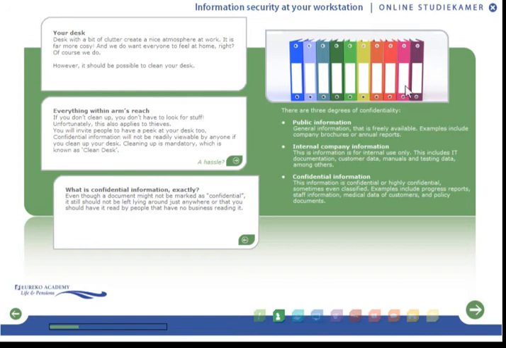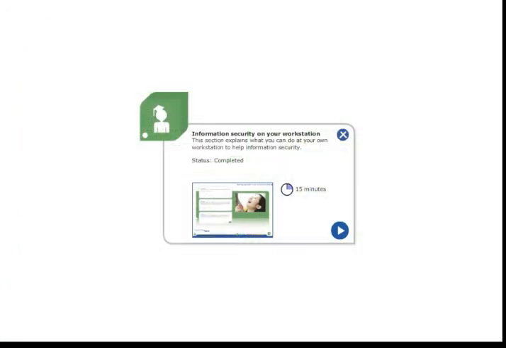You will return to the pop-up. Take a look at the status of the learning object. It has probably changed. To go back to the carousel, close the pop-up by clicking on the cross in the top right corner.